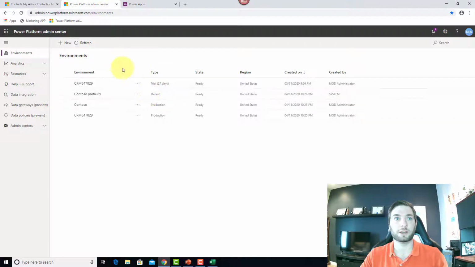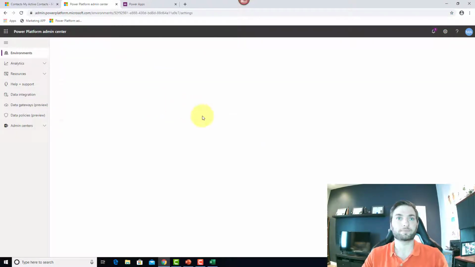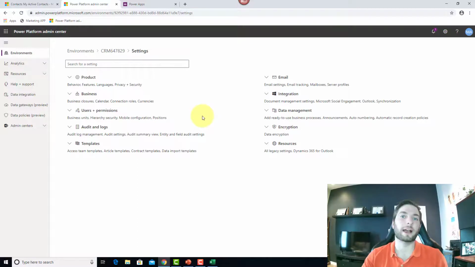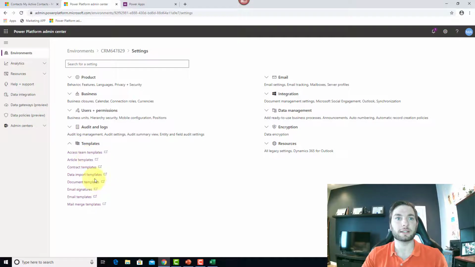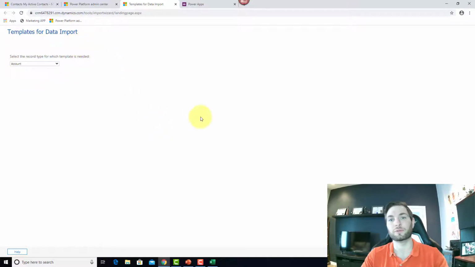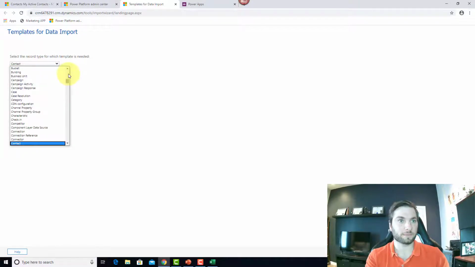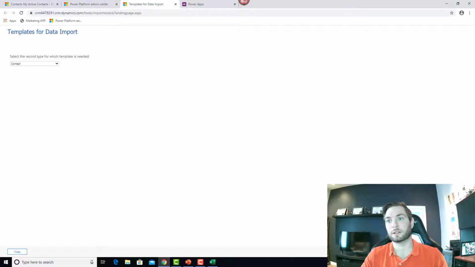admin.powerplatform.microsoft.com, which brings you to your different environments. Then you select the environment you want to import data in. Then you click the 3 little dots and settings, or you can click settings there, one or the other. It will bring you to the new admin center. From there you can navigate to templates, and you will have data import templates. Actually, both will bring you to the exact same page, which is the creation of your data import template. Now you select the entity, contact, then you click on download.